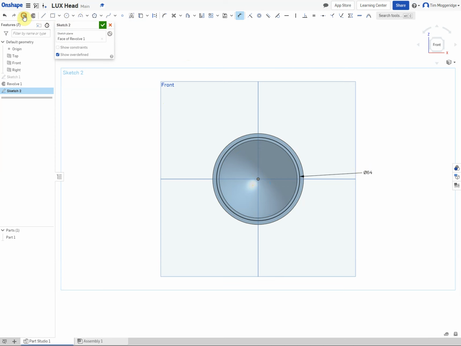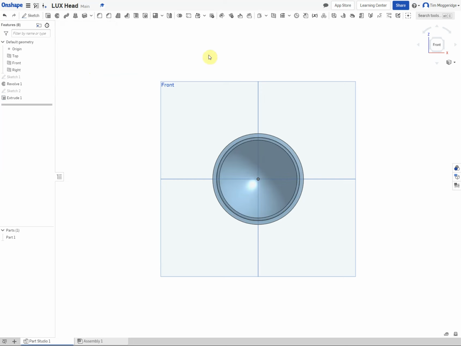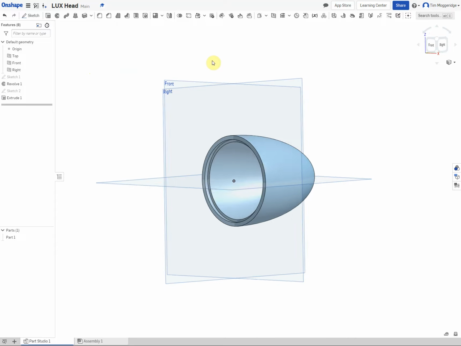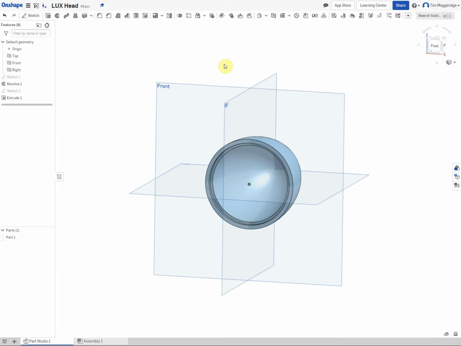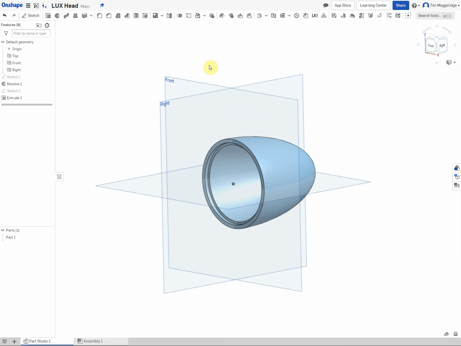I'm then going to use the extrude tool. I'm going to remove, and I want a distance of 3. Click the tick, and you can see it's just made a little recess in there that the lens would fit into, a 3 millimeter acrylic lens or something. Makes it easier for modeling.